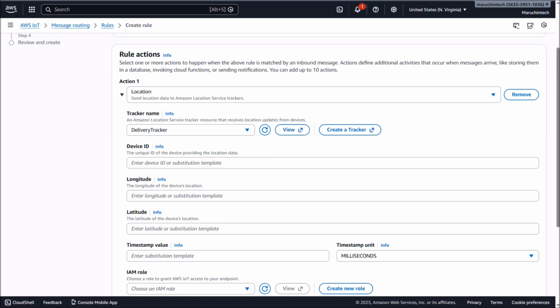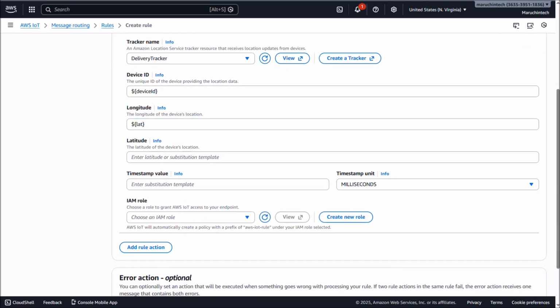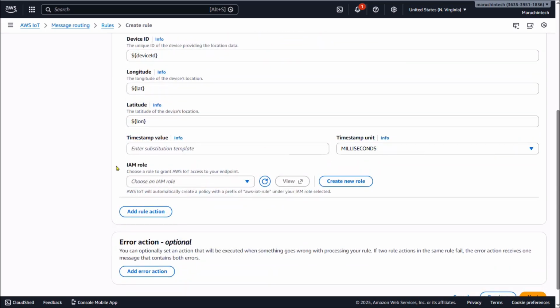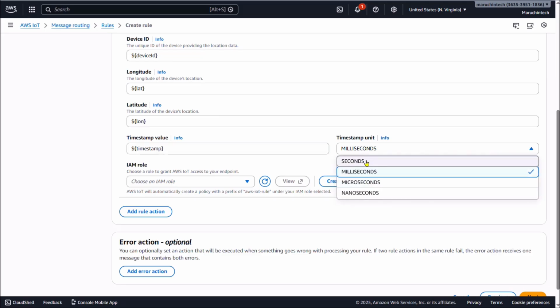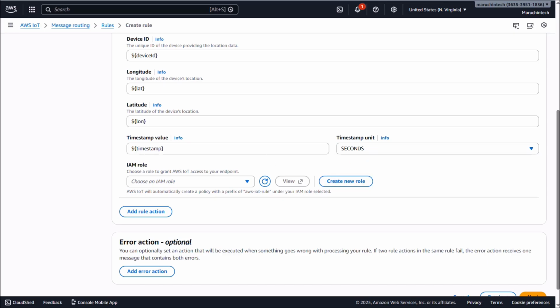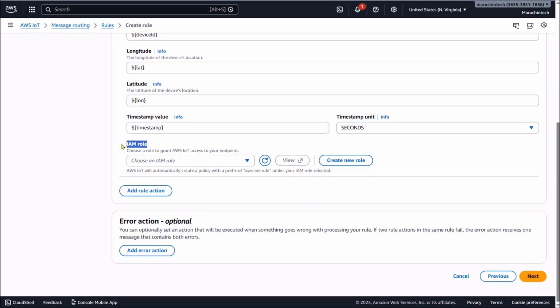For the device ID, we're going to put the device ID, and for the latitude, we're going to put LAT, and for the longitude, LON, and the timestamp value with the timestamp, and with the timestamp unit in seconds. The syntax dynamically pulls the value from the JSON data sent by the IoT device. Then click on next.